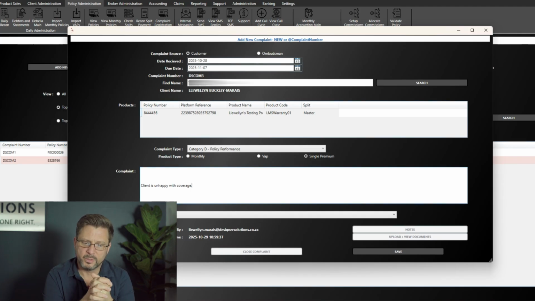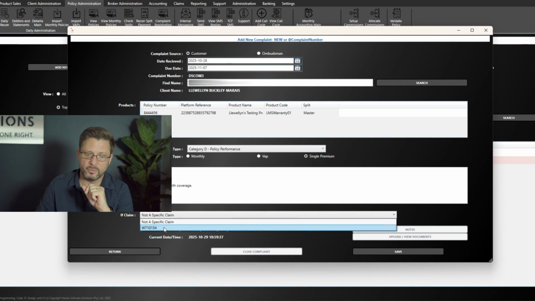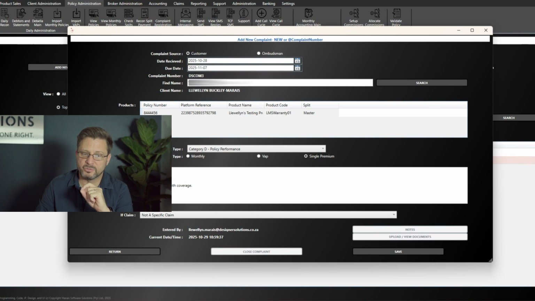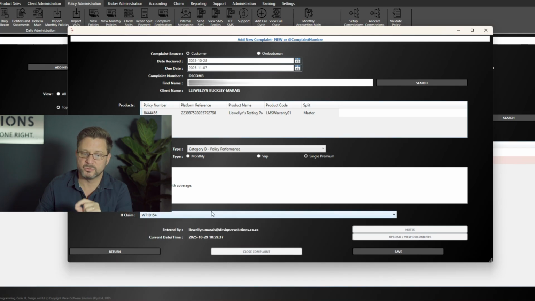Now, what can happen here is you've now got the choice to say, is this from a claim or not? We automatically list the claim numbers associated with that policy number there. So that 8444456 will already have a claim on it, so we can say there, it's associated to a claim.